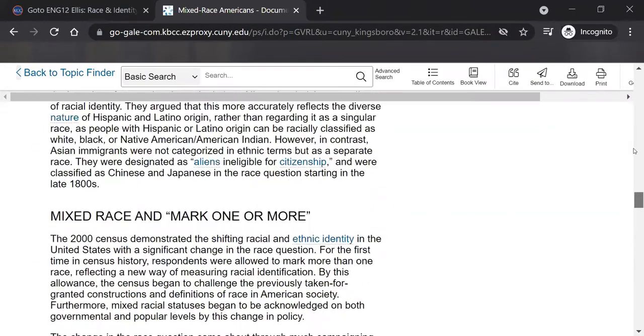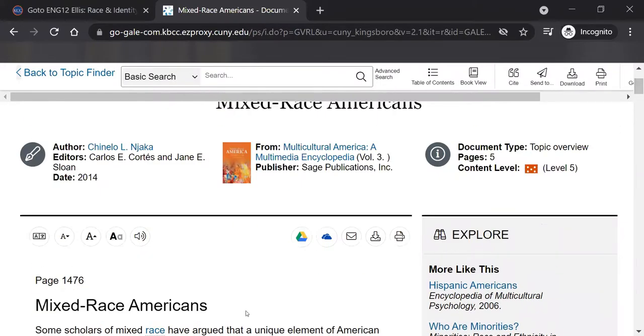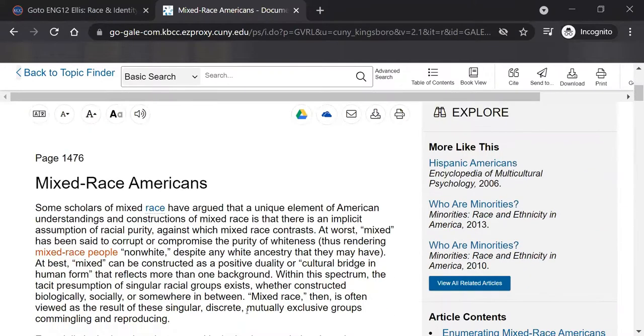And as you're reading it, again, this is a library database. There's a lot that you can do. The tools are here. Usually I talk about, if you have a Google Drive, you could save this entry to Google Drive, much like when you're opening the ebook. You could do a chapter download as a PDF. At this point, it's a given, you can do that.